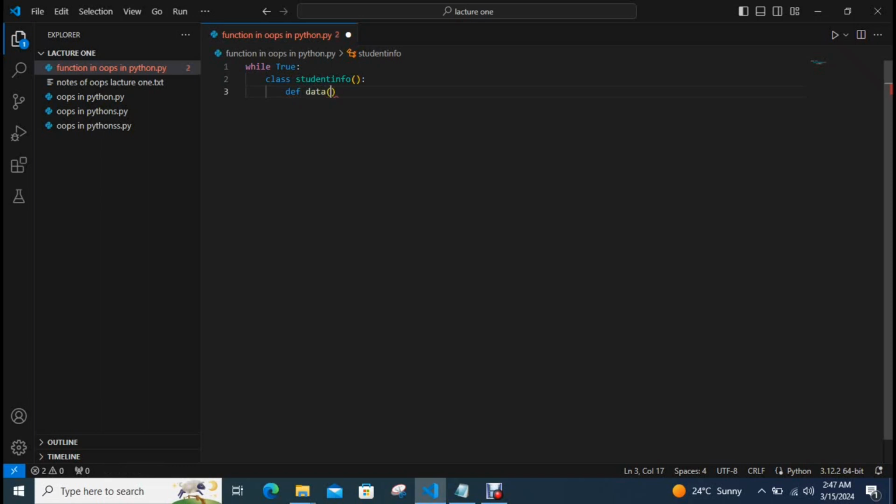So we can create def, and the name data. Now self is the object itself, and self is mandatory to write in the function. If we do not write self in the function, the Python interpreter gives an error in the program. You can write anything in its place, but most programmers use self, so we also use self.